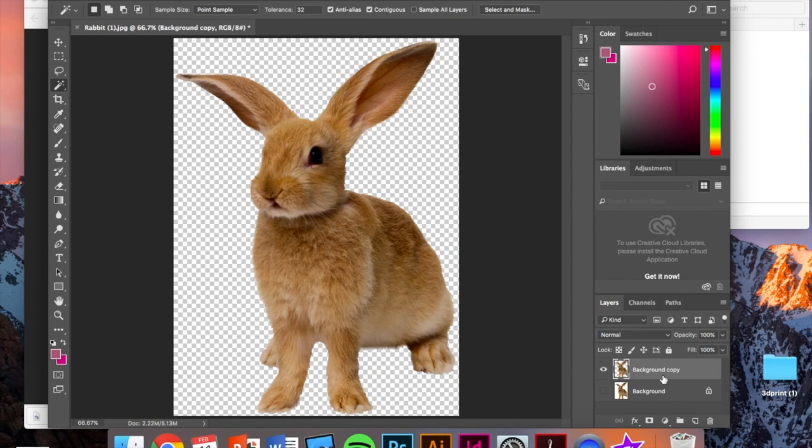For this rabbit assignment, we're going to make at least 4 copies of our rabbit. 1, 2, 3, oh, that's 4. Okay, and I'm going to start working on background copy 4. To make it easier for me to see what I'm doing, I'm going to need to rename it Rabbit 1. And I'm going to hit Command and T. Command T is transform.